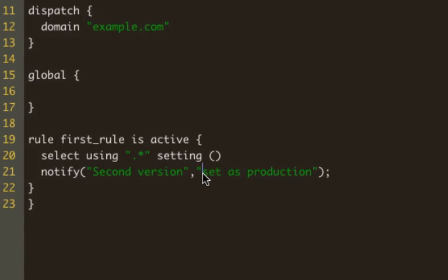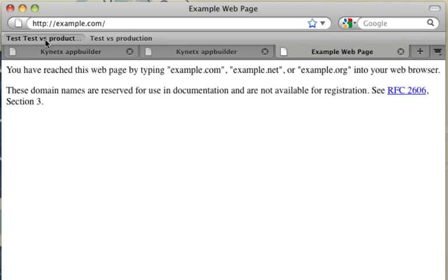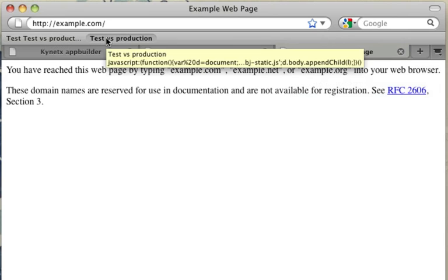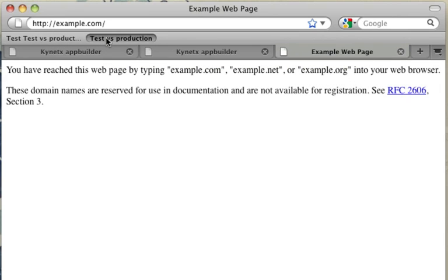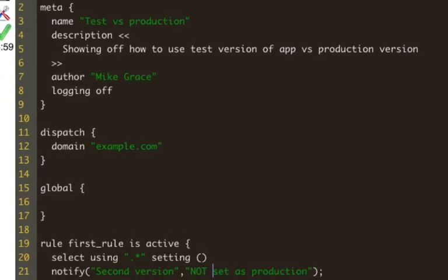So here's where we start adding the new functionality. We add the second version, and we will not set this as production as we are not ready to deploy it to our users yet. Then I'll go back over to example.com and run the test bookmarklet, and we see that we do indeed get the second version of the application. Now if we run the production version of the bookmarklet, we see that we still get the first version of the application, which is marked as production.